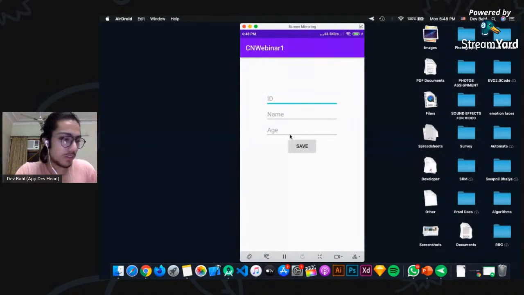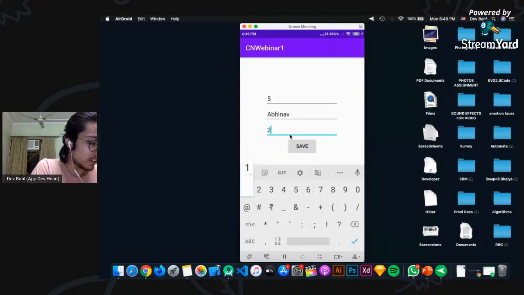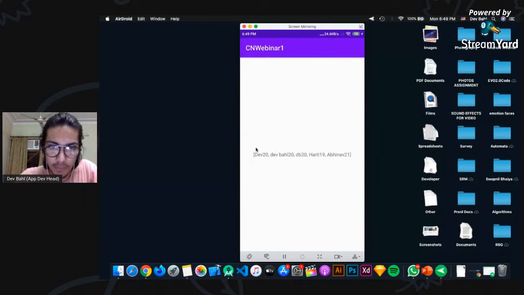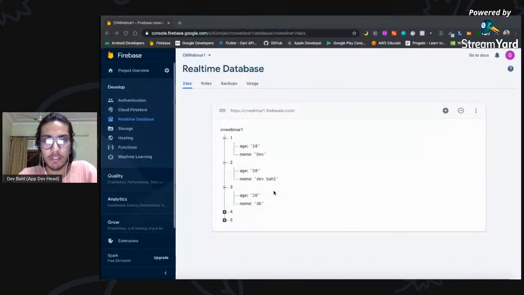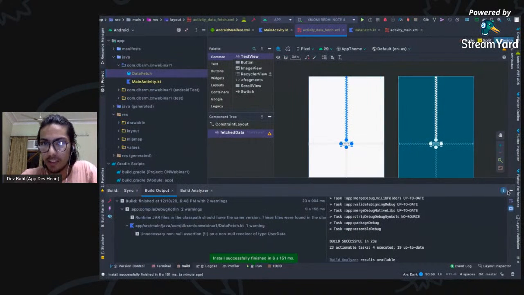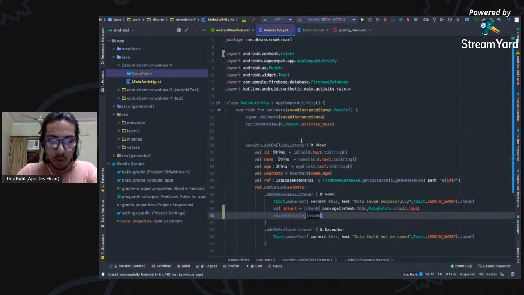It will run again. So now we again give something as 5. Now we give it as Abhinav and age 21. We save it again. Okay, again now you can see the data is saved successfully, and now we have fetched all the data, not just the latest node. We have fetched all the nodes, and even in the database it is saved. So with this we are done here, and the last thing I'm going to show is how to push it to GitHub.